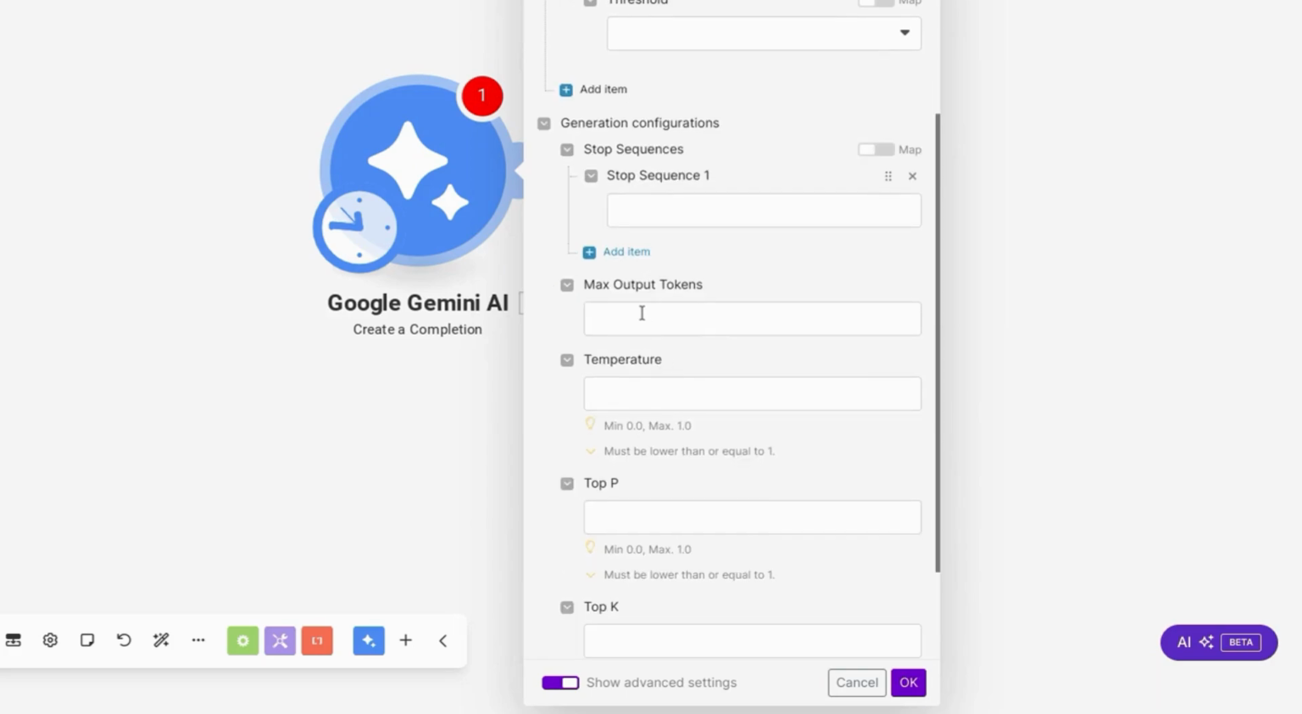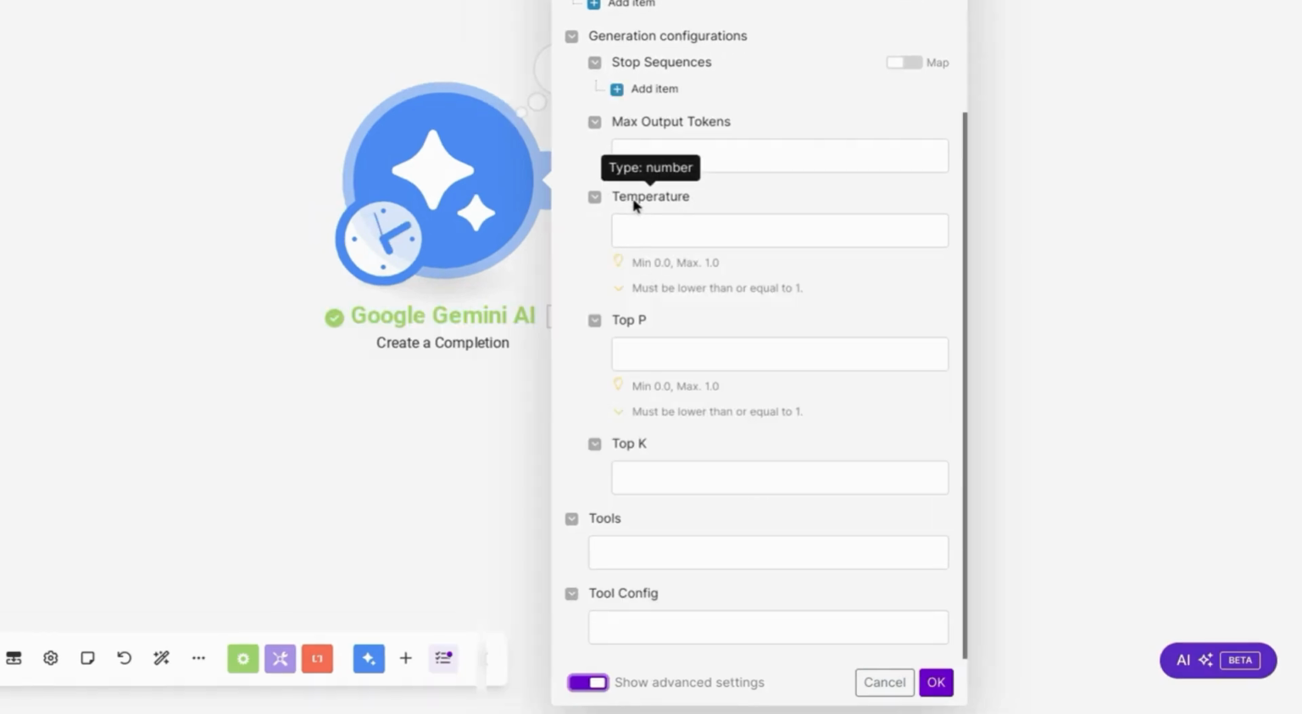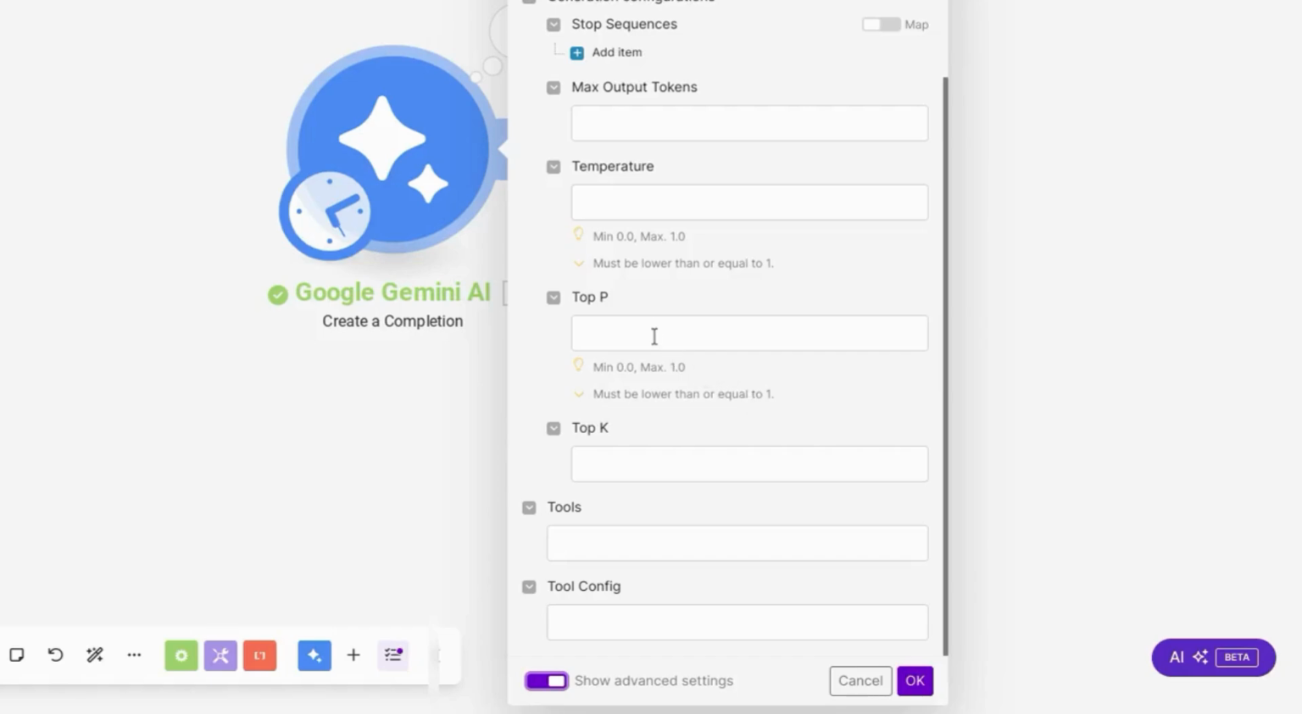You can specify the max number of output tokens for your responses. You can change the temperature, which will allow you to adjust the creativity. The lower the temperature, it'll choose the tokens with the highest probability. For higher temperatures, it'll create responses with more creativity. And then you can change the top P, which is the sum of the probabilities of the tokens used in your response. So the lower the top P, the less creative your responses will be.